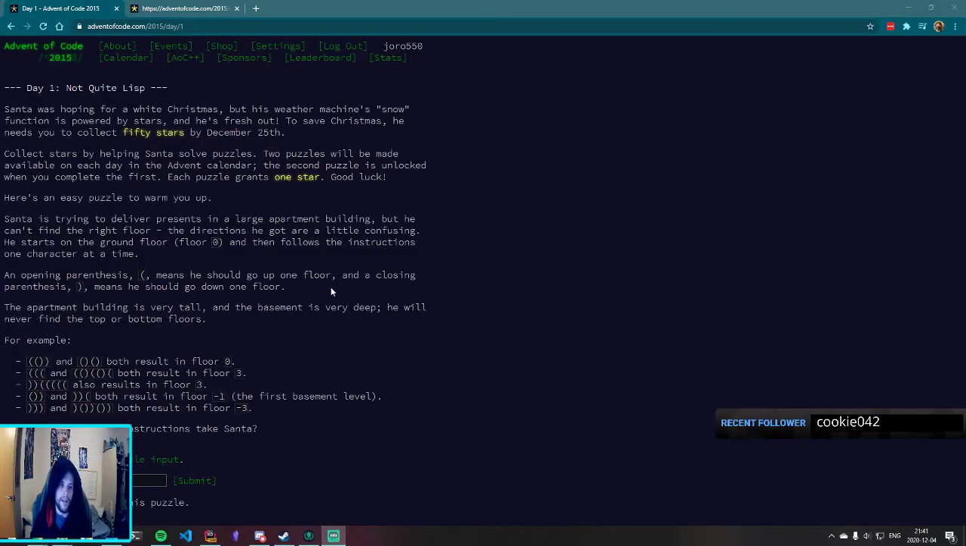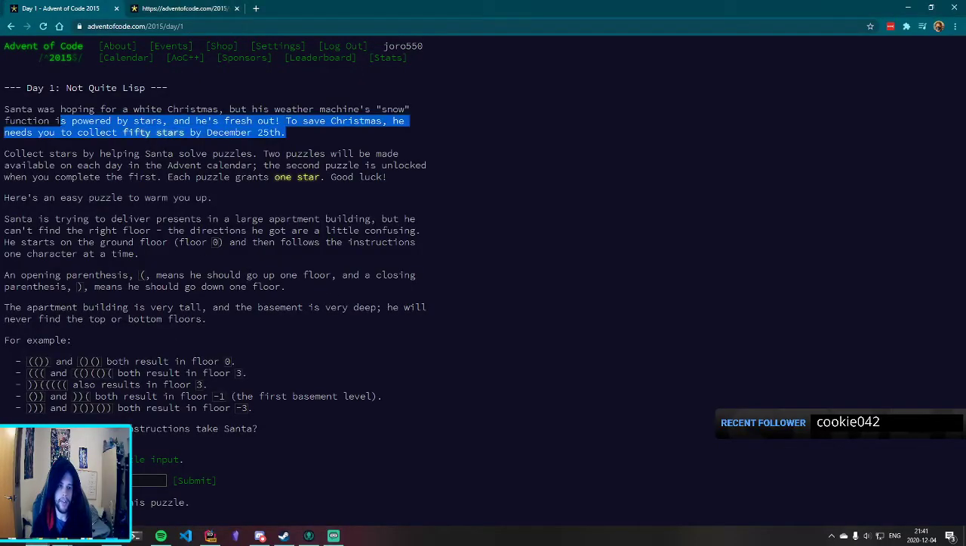This is the first year that Advent of Code did challenges. So let's jump right in with Not Quite Lisp. Lisp is a programming language, so this might be interesting. They like to give a little bit of fluff. Let's start here. Here's an easy puzzle to warm you up.